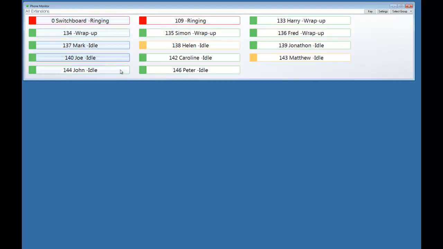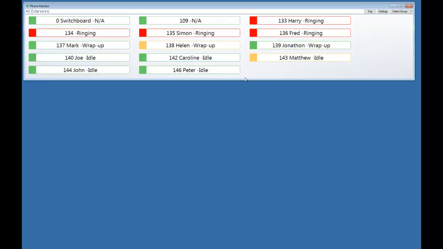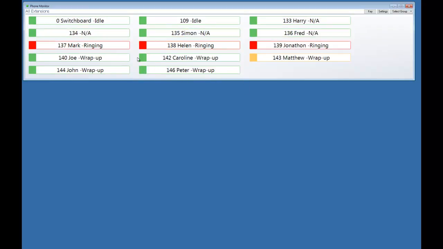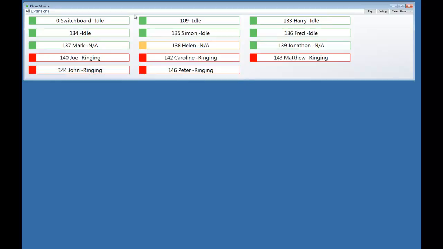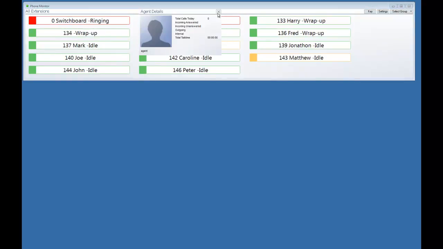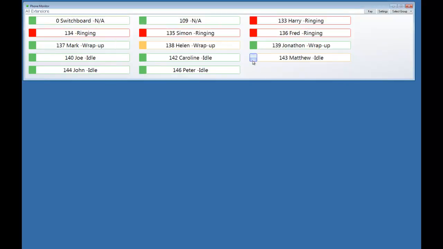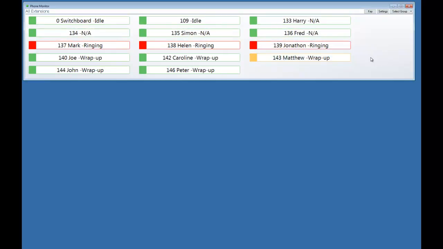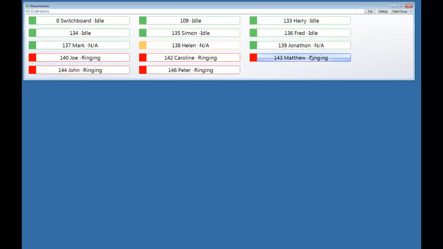The colours indicate different states. So green is logged out of an ACD group, but is available. In most installations, if you're not using ACD groups, users will be green when they're available for calls. Yellow indicates that an agent is logged into an ACD group and is available to take calls.